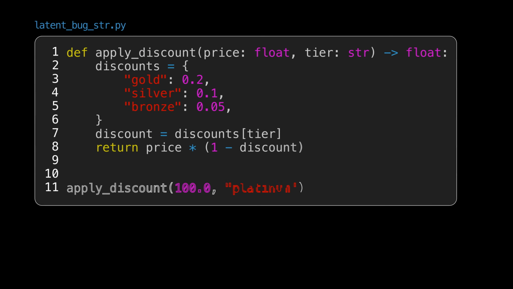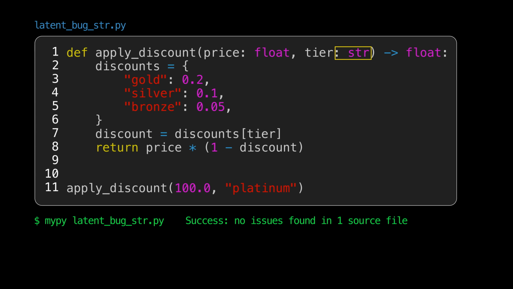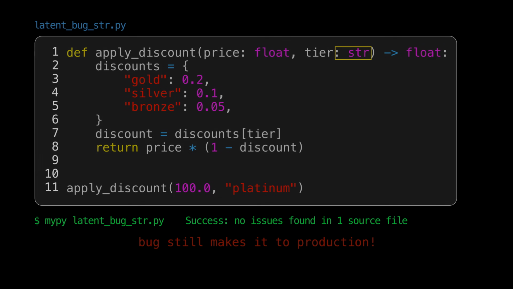But notice, this only works because we used literal to restrict the type. If we had hinted tier as just string, the type checker would see nothing wrong. The string platinum is a perfectly valid string type, so type checkers would report no errors, and the bug would still make it to production. Just adding some type hints is not going to save us if we don't properly restrict the types.